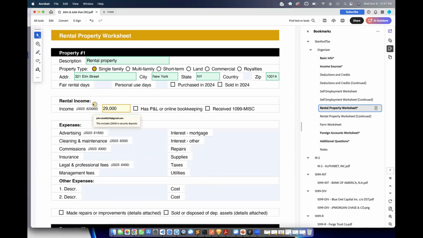And then the last thing that I want to mention is, if I hover over this chat bubble here, you'll notice it says this includes $2,000 in security deposits. And that's the client note that we left as we were filling out that questionnaire. And it's not by coincidence that it's showing up here right by the rental income, because that's where the client left the note. The client can leave many, many notes throughout the questionnaire. But the nice thing about what Stanford Tax does is it puts it into the appropriate place within the organizer. So it's not by coincidence that this particular note is showing up here on the rental property worksheet.